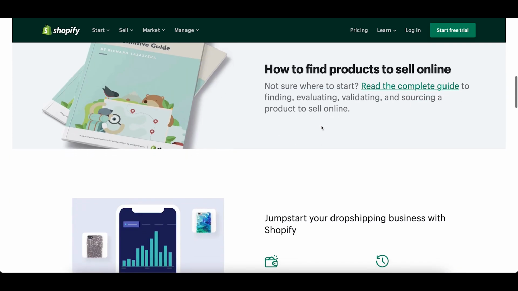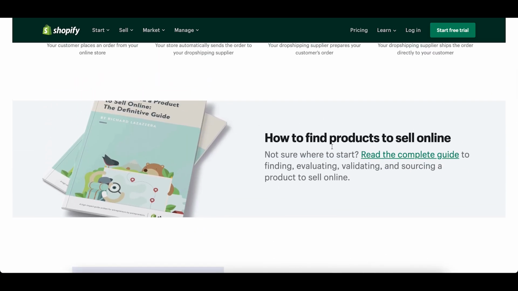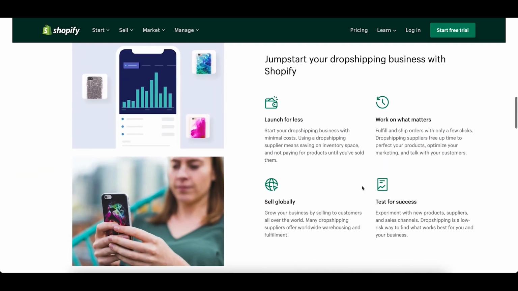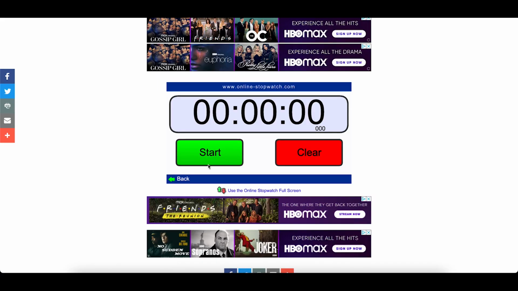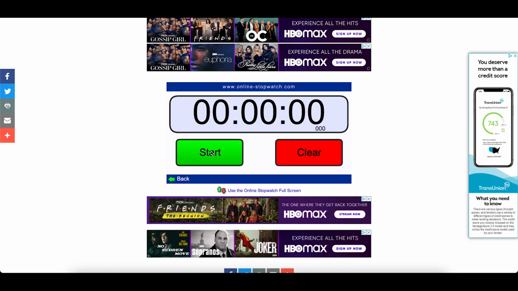customers, and then when you get an order, you send it to your supplier, they fulfill it and ship it out. So it's an affordable way to start a business because you don't have to spend money on inventory costs up front. Where you're likely going to be spending money is on testing products to find one that really hits for you. Without further ado, let's get started on this challenge.